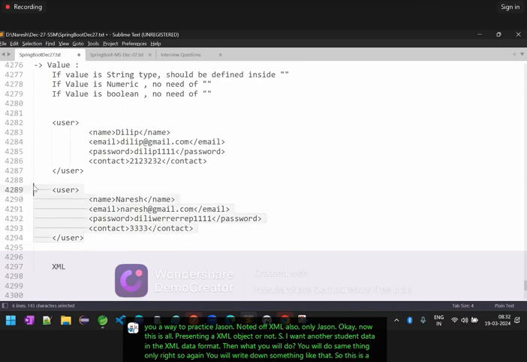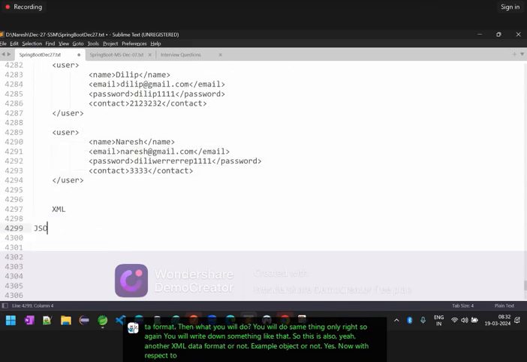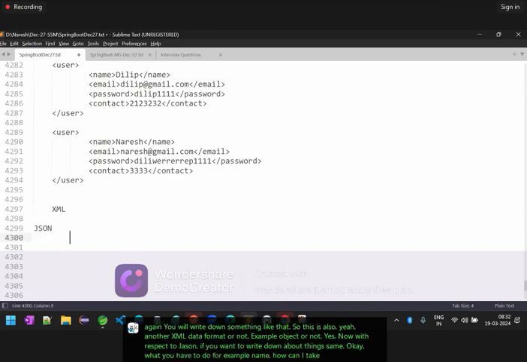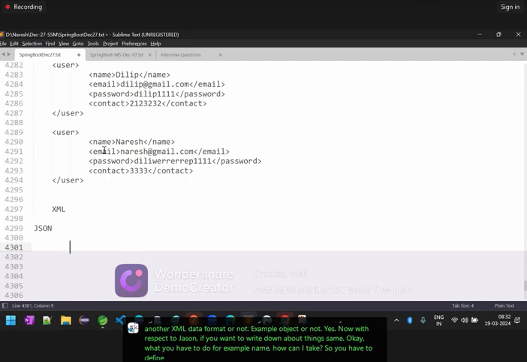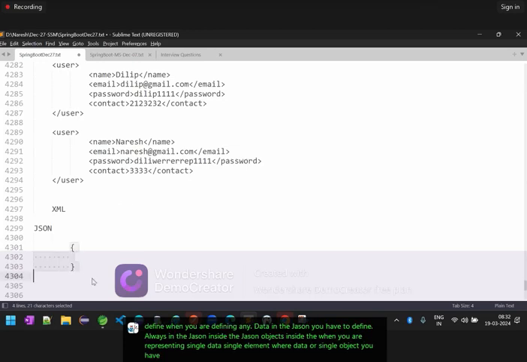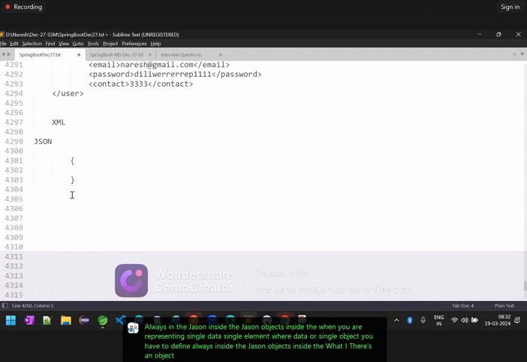So is this also another XML data format, an XML object? Yes. Now with respect to JSON, if you want to write the above thing the same way, what do you have to do? For example, name. When you are defining any data in JSON, you have to define it always inside JSON objects, the curly braces. When you are representing a single element or single object, you have to define it inside the JSON object.